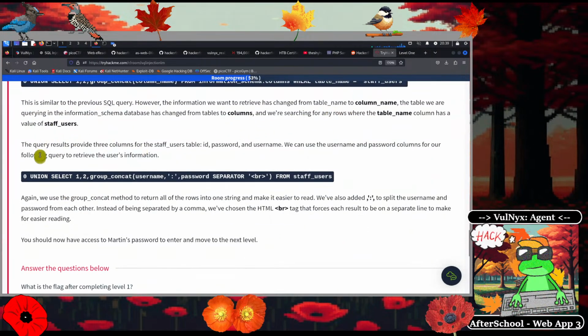Okay, so the last command we're going to do in order to get the username and the password from the database is we're going to give this command over here. So from staff users, we're going to use this function right here to get the username and password from the staff users table, and we're going to separate it with this colon over here, and between each one of the entries, we're going to give a line break.